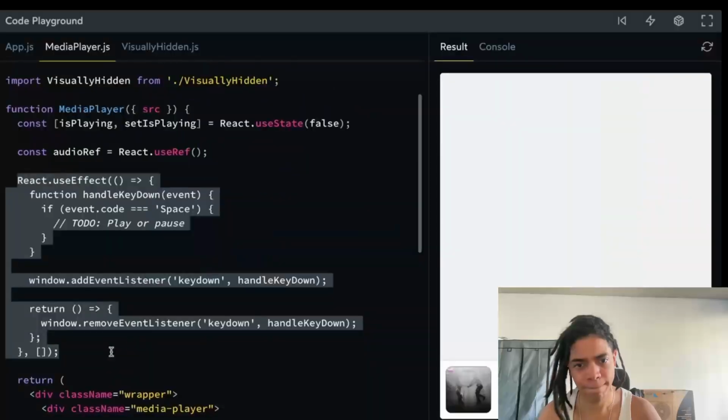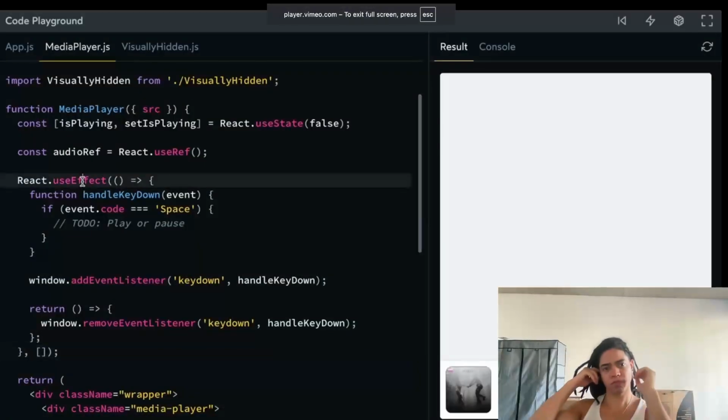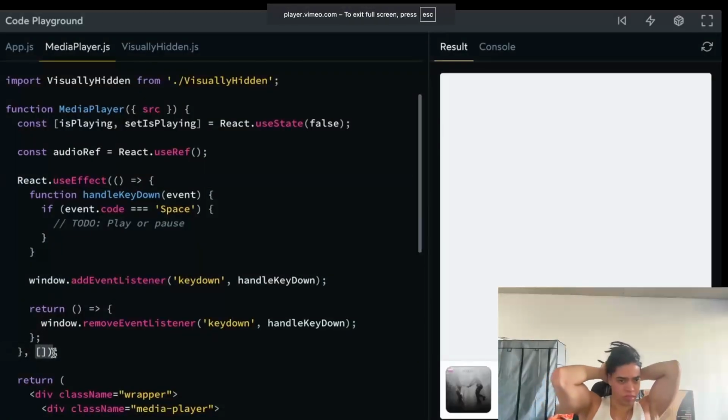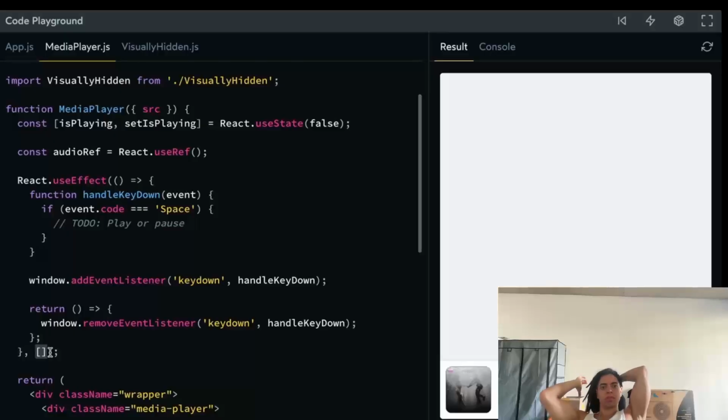It doesn't have any dependencies, which means it only runs on mount, and when it runs, I add this long-running process, right? I subscribe to keydown events with addEventListener, and my cleanup function undoes that work, unsubscribing from that event. The callback function checks to see if the key that the user pressed was the spacebar, and if so, I want to either start or stop playing the song.